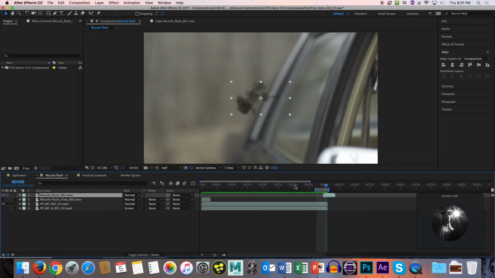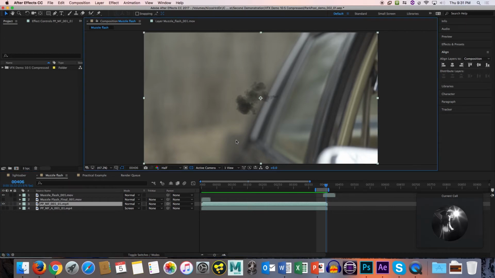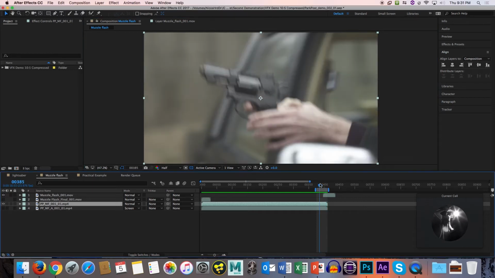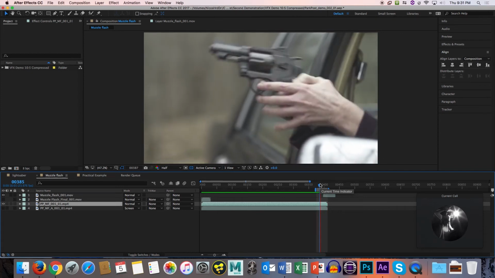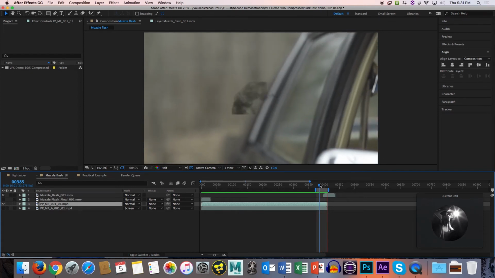So does that look good? What's wrong with it? I love it. It's not aligned with the gun. Yeah, it's not. So what's the obvious thing that's wrong with it right from the get-go? I can play it again if it'll help. It's too big. It's like a second. So the timing's a little off.